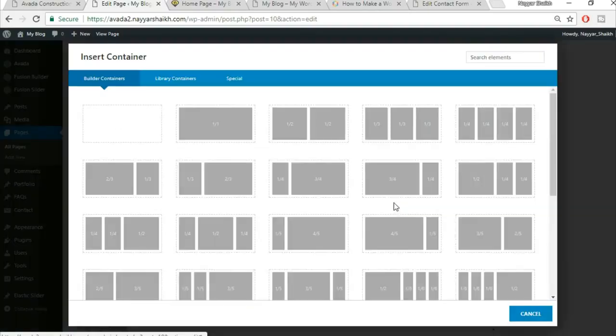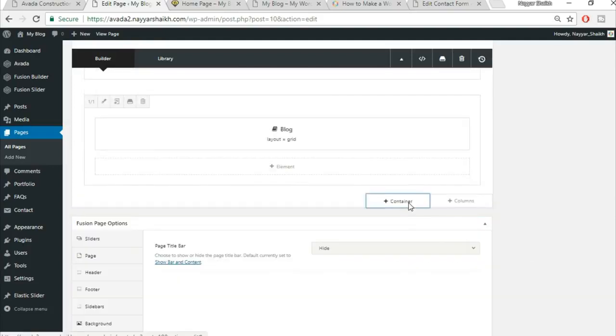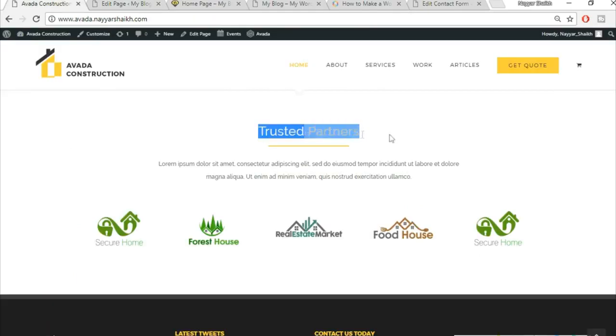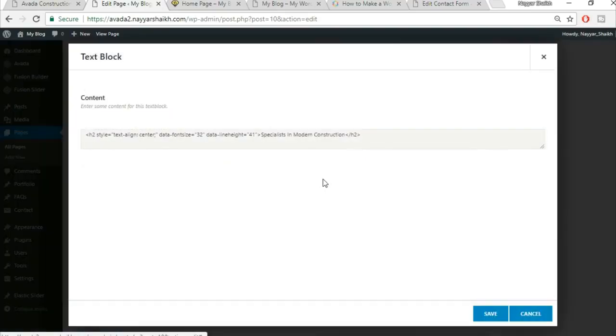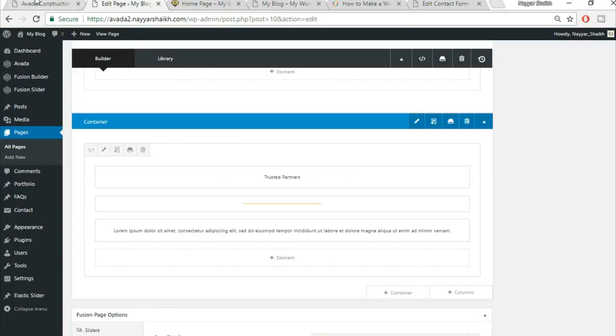Okay, click on this add container, single. First we have to add the title, so just delete this. Again, click on this add container, library container, title. Just change the title to trusted partners.